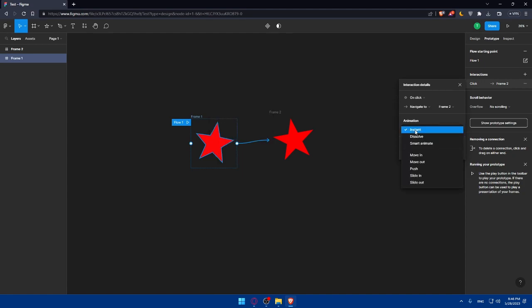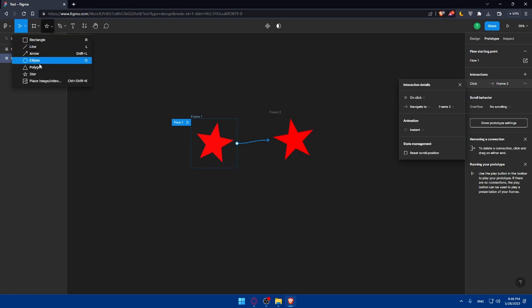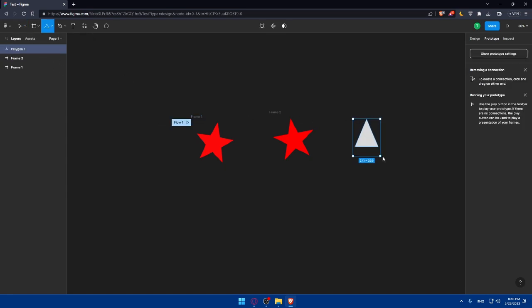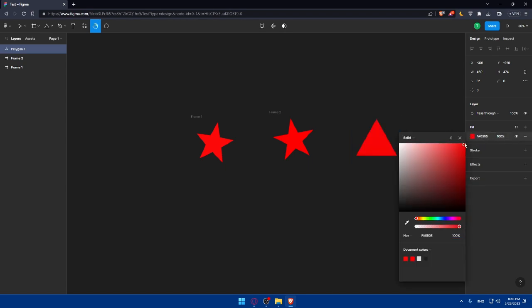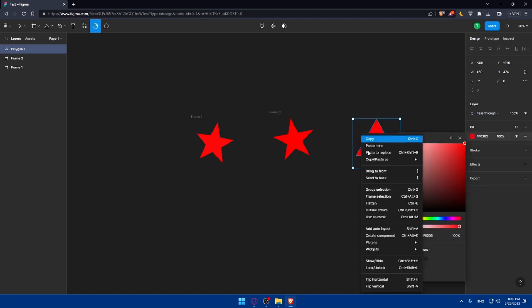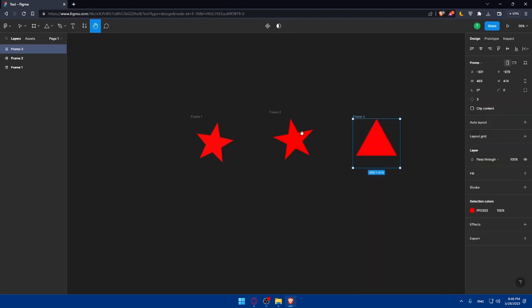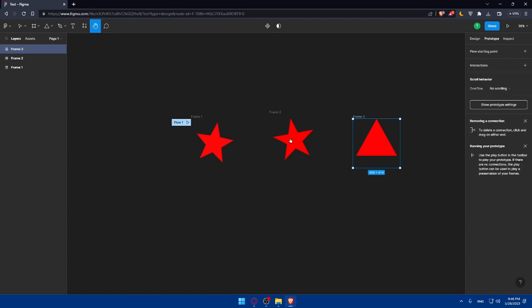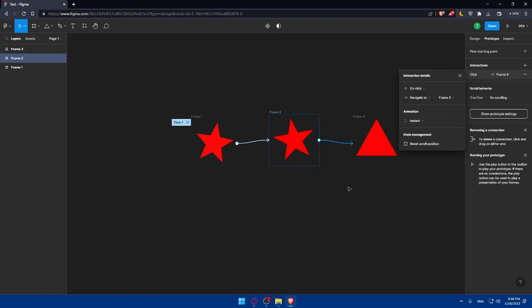The animation can be instant, move in, move out, slide in, slide out, so make sure to do whatever you want. For example, this star should turn into a polygon. I'm just going to do so here. Let's go and select the red one again and put this as a frame selection. Then simply go to prototype and select this one here. Make sure to do this. And the animation should be instant again.